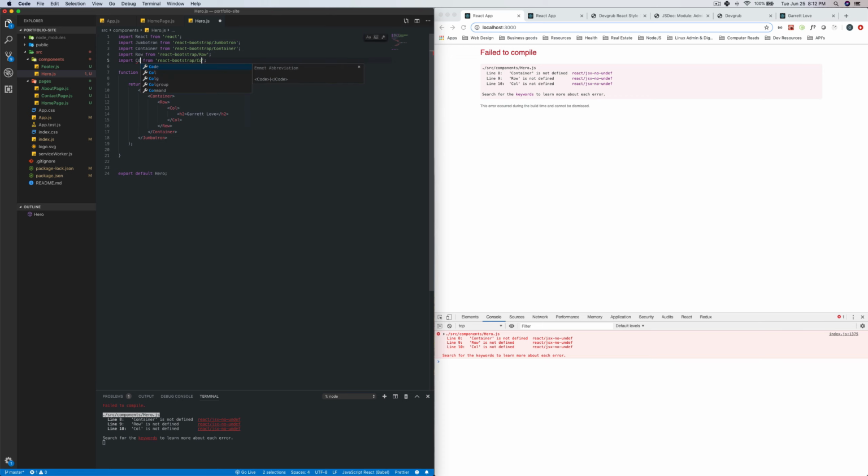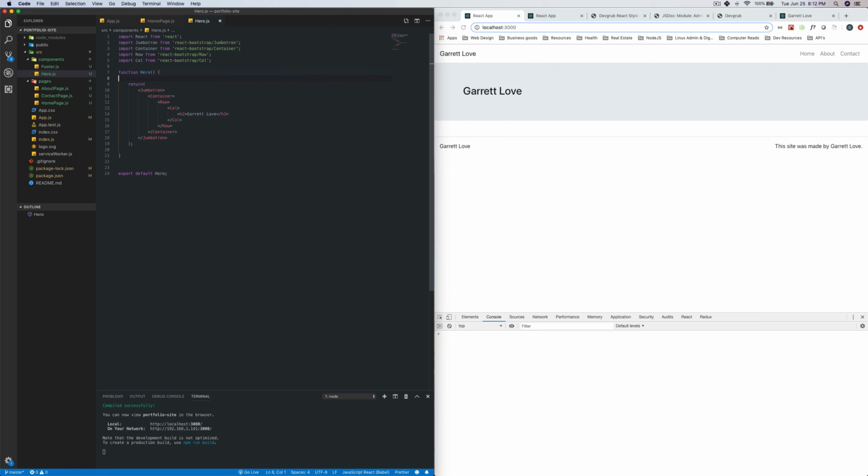And we need to import column. And we now don't have any more errors. Not only do we not have any more errors, but this now works. So you can see Garrett Love is there the way that it should be. Okay, now let's work on getting the props to actually show up here so that this all works.